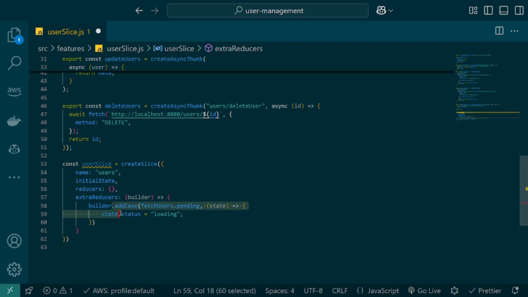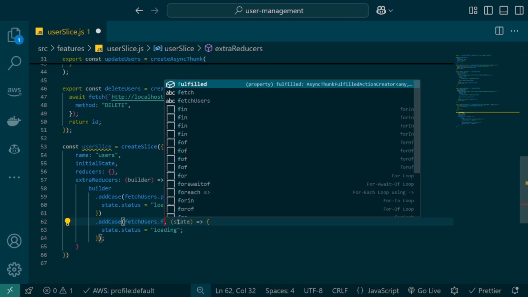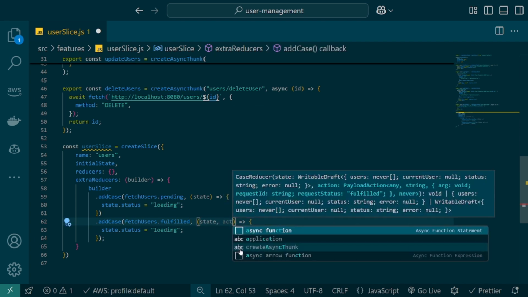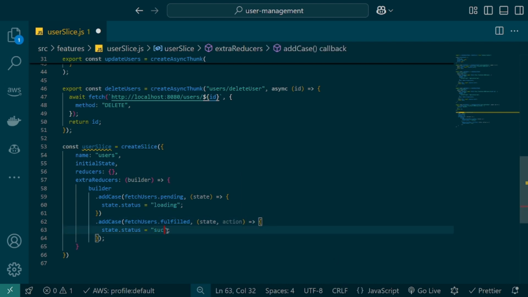Next case, I'd like to add another addCase. I want to copy that and put one more addCase. In this addCase, I want to change this to fetchUsers.fulfilled, not pending, fulfilled. In this fulfilled, I would like to take state comma action. State dot status is succeeded. State dot users is equal to action dot payload.